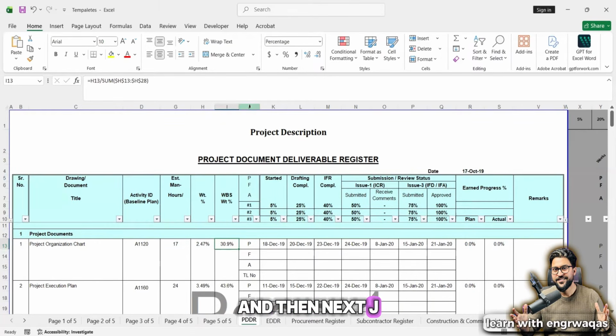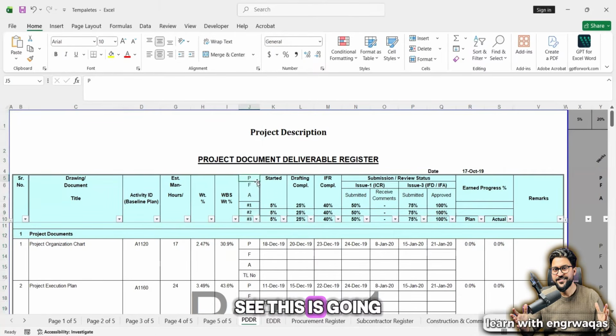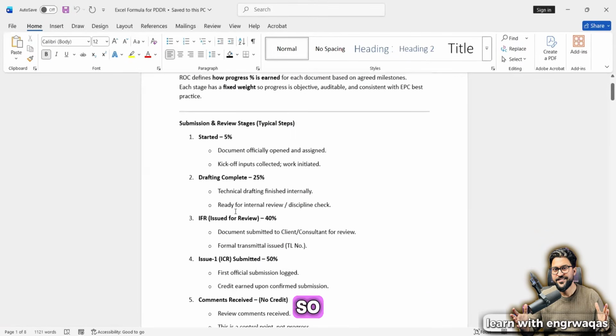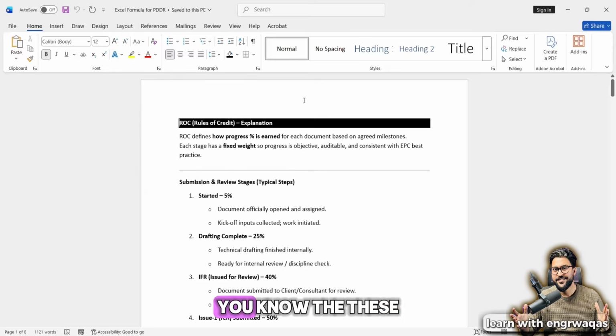And then next, the J column is going to help you explain the procedure. This is going to abbreviate planned, forecast, and actual. Okay, let me share with you this document where we have explained this. So you can see the complete process, when this document is going to be started. What does ROC mean? These things I'm going to explain.